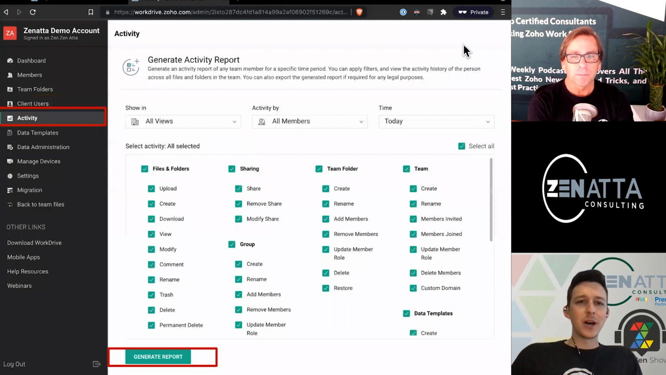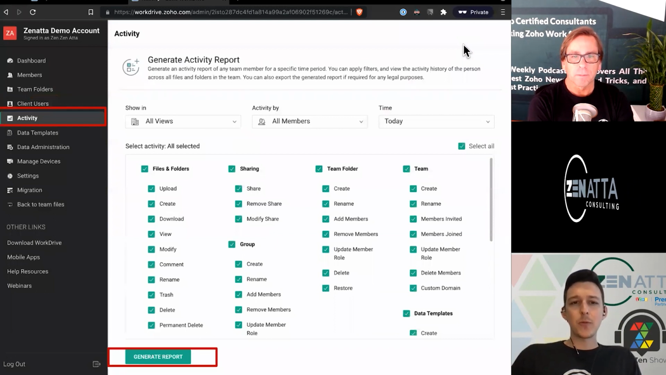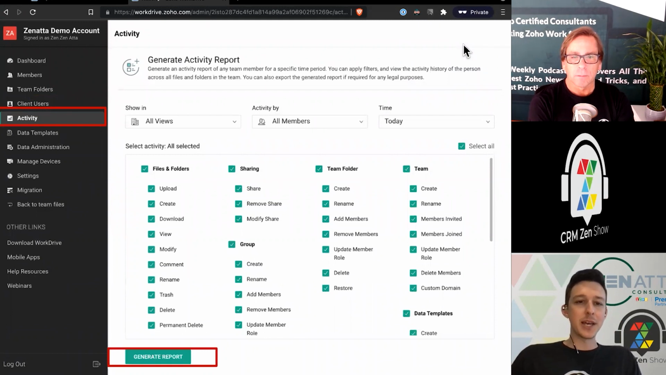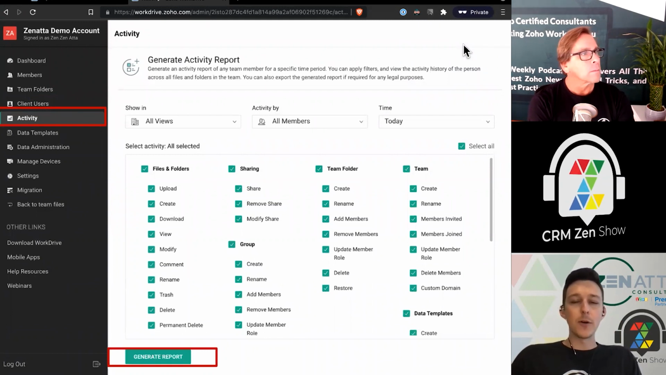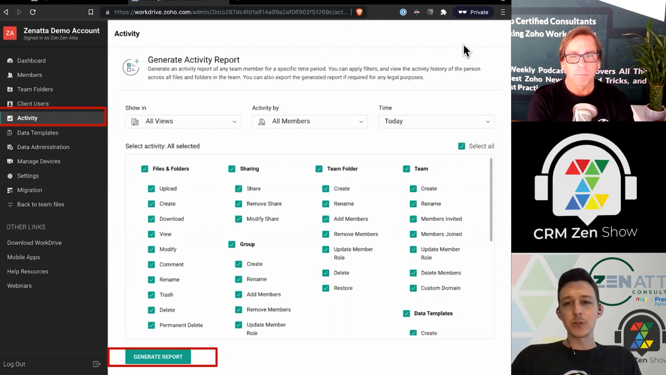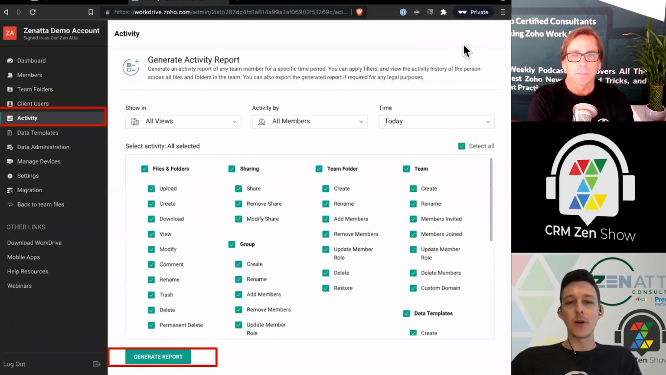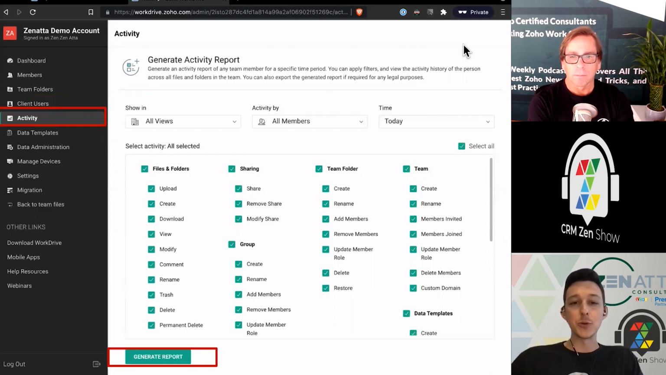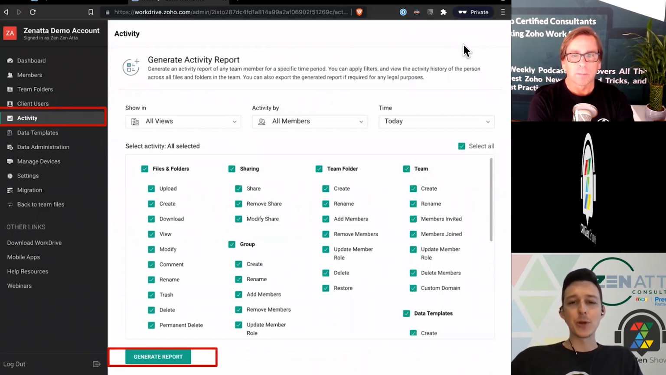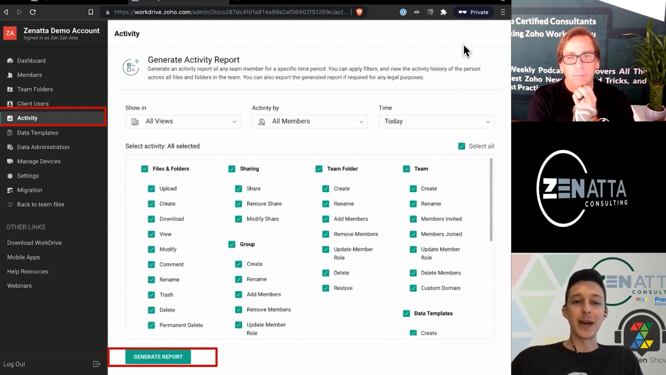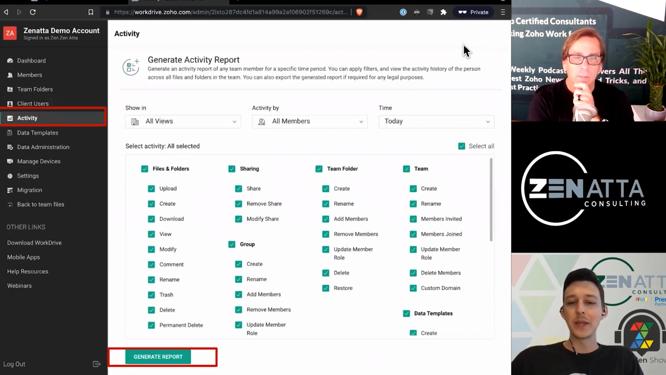Next on our admin panel is a quick way to generate activity reports. So here we can say, show me activity by all members or by certain members within a given time period. And then we can limit down to see all the different types of activities that they might do. Here we're going to run one with all of the activities, but there are some specific ones that I want to highlight that you'd want to look at every now and then.